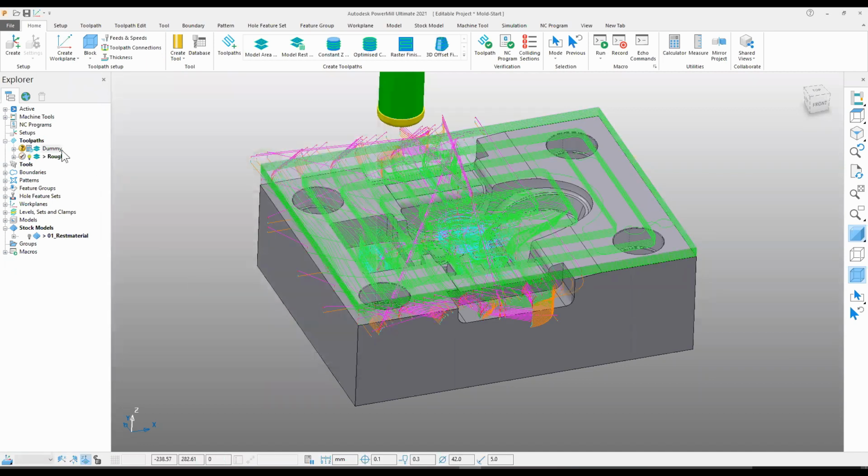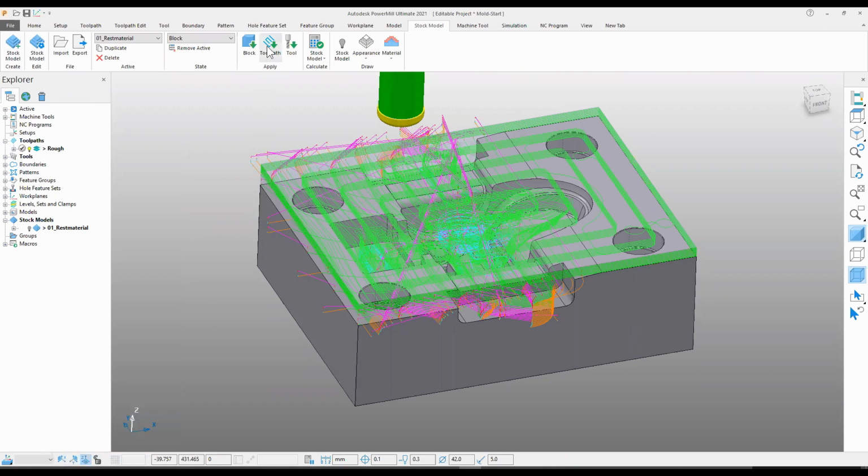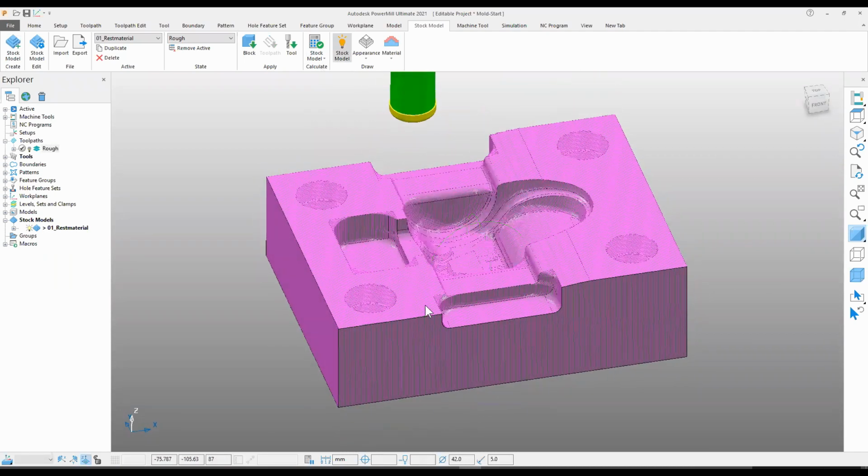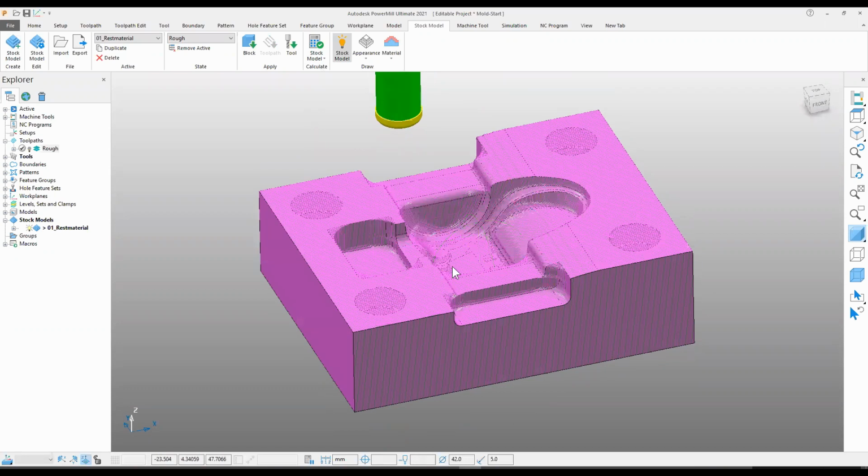The thing I want to change now, I want to create rest roughing, but not based on the toolpath, but based on a stock model. A stock model is like the state of the toolpath at that moment in time. And to create this one, I go to the stock model page and select that I want to put the toolpath into the stock model and calculate it. This gives us the ability to see how our material looks after this toolpath has run. So quite happy with what the tool has done.